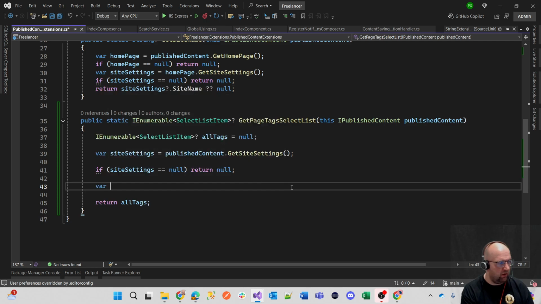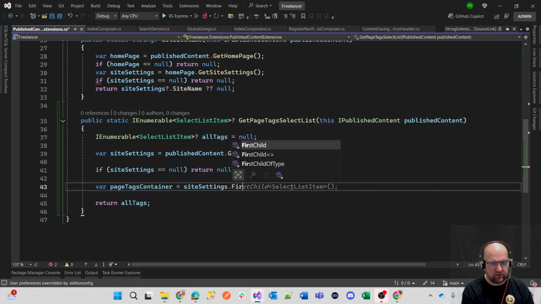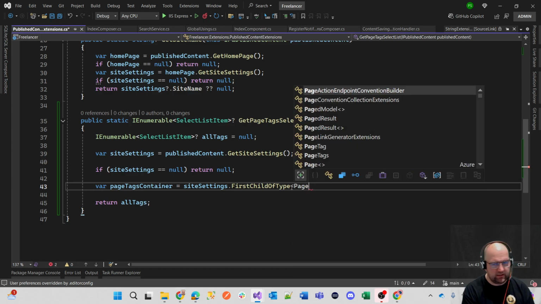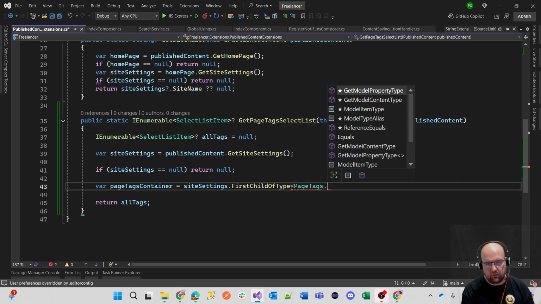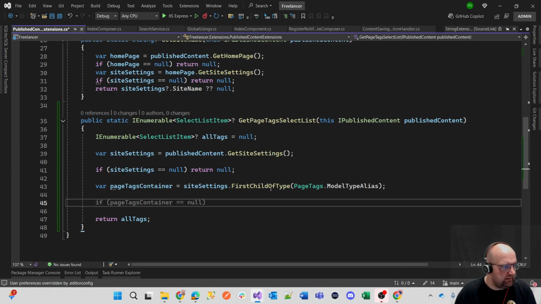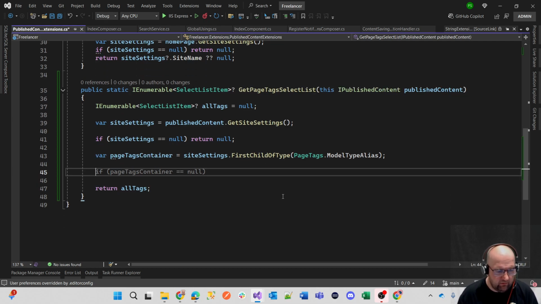We're going to define the var page tags container, so where the page tags live, equals site settings dot first child of type, and that is going to be page tags dot model type alias. So that's going to get the parent container, and I just need to do the rounded brackets, not the angled brackets. Yeah, so that's going to get the container.